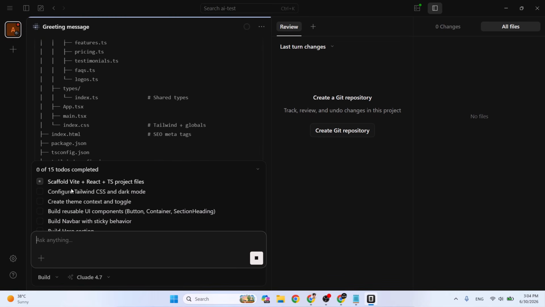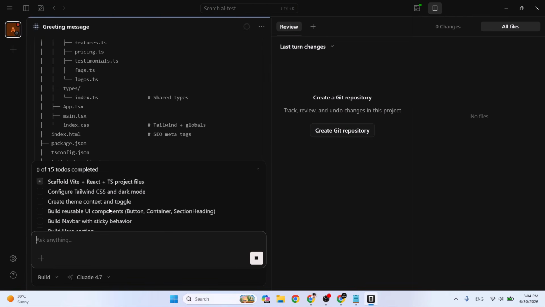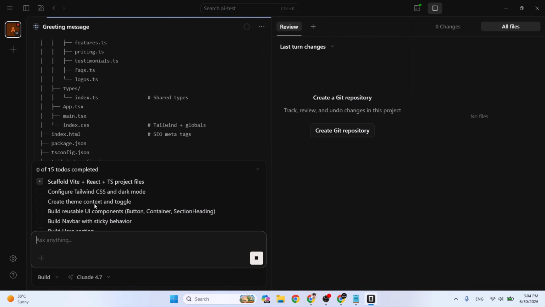15 to-dos to complete. Okay, first of all the Vite React TypeScript project to create, then Tailwind CSS, then it will create all the sections one by one. So let's wait until it completes all these 15 to-dos. It will complete them one by one. We will wait until it completes.